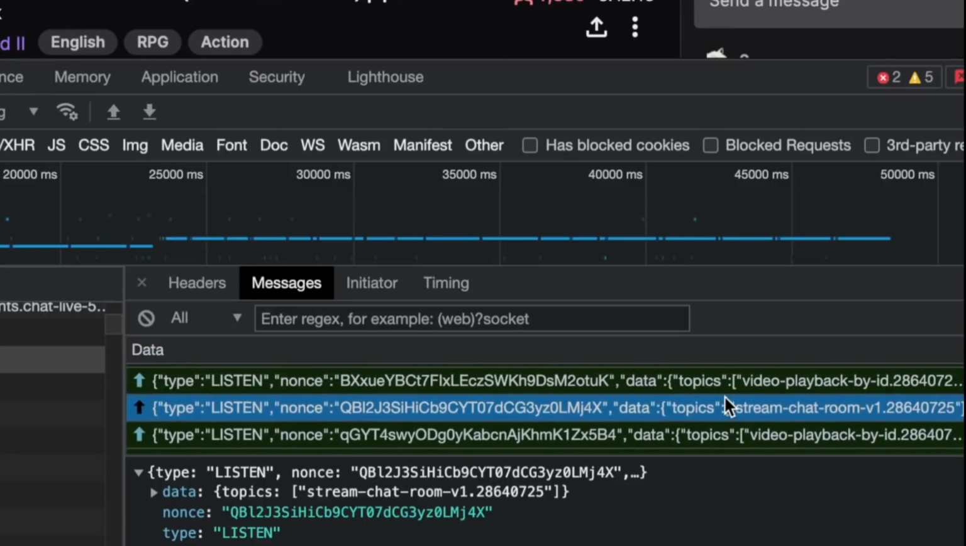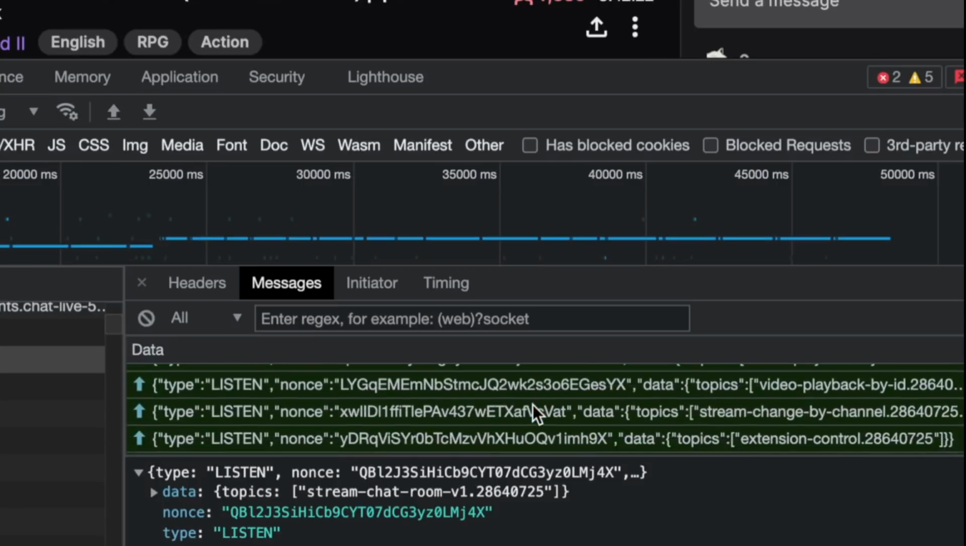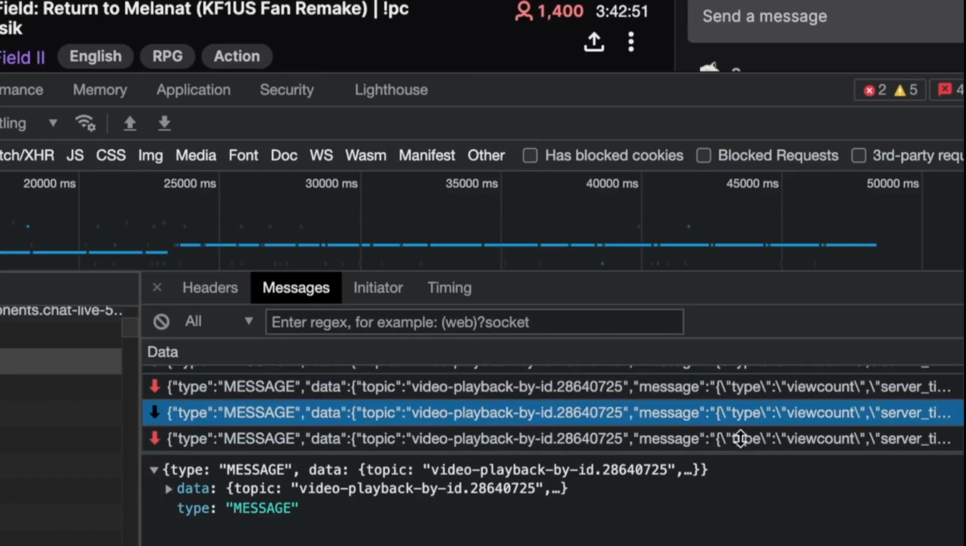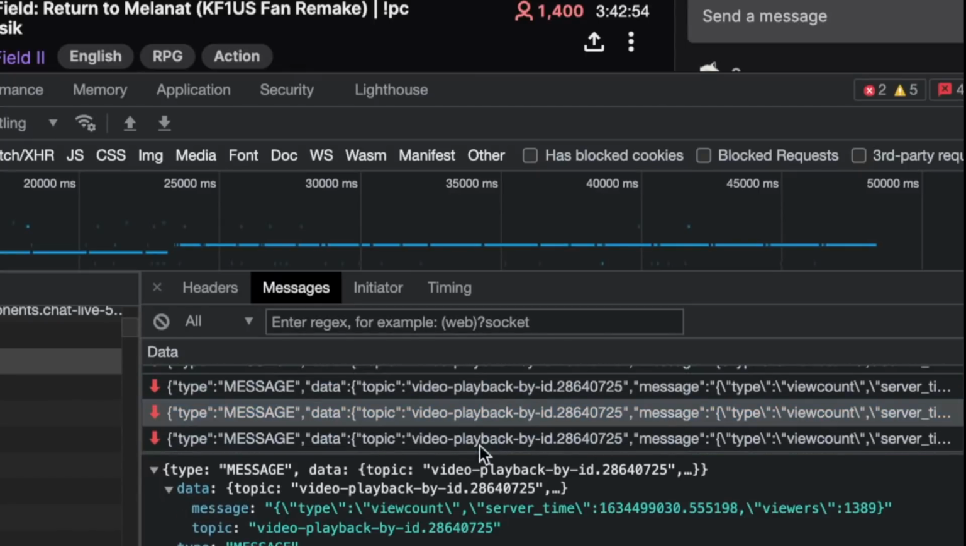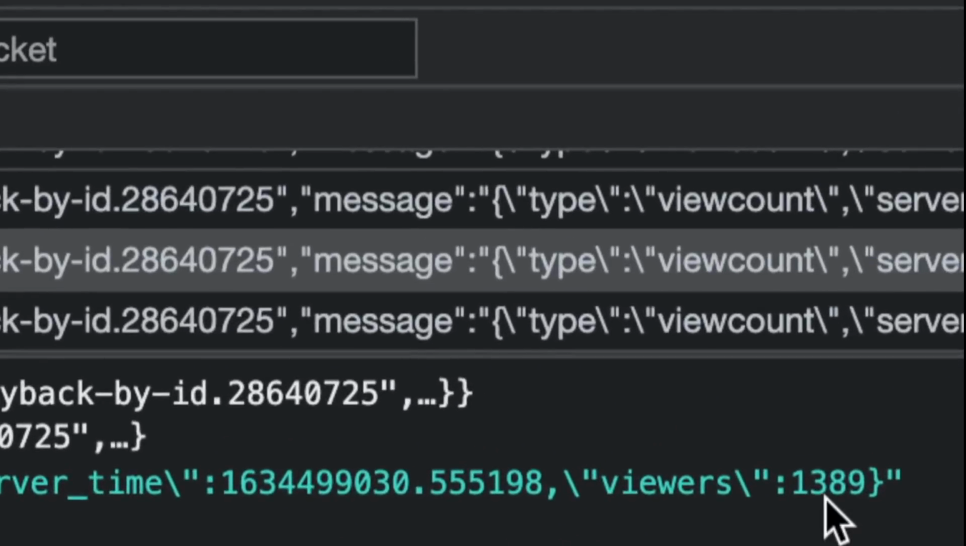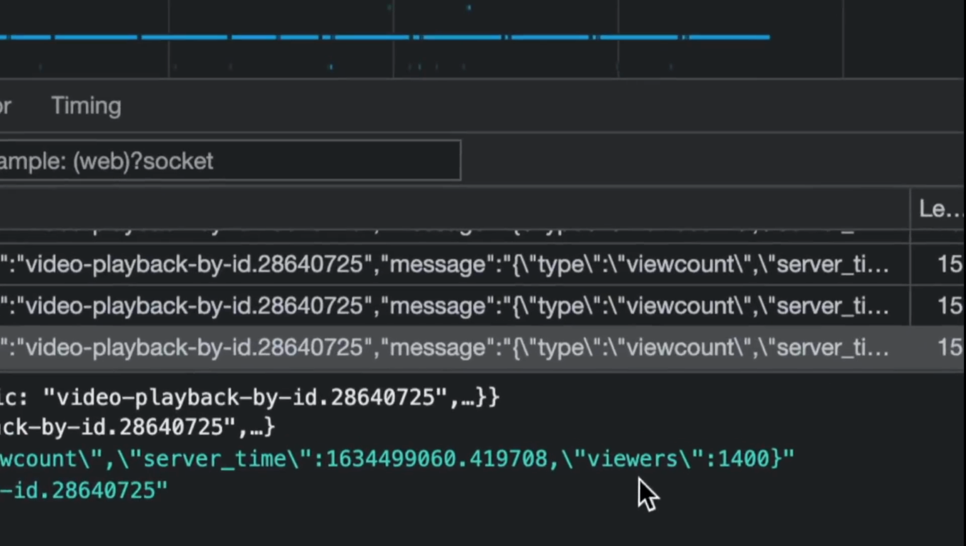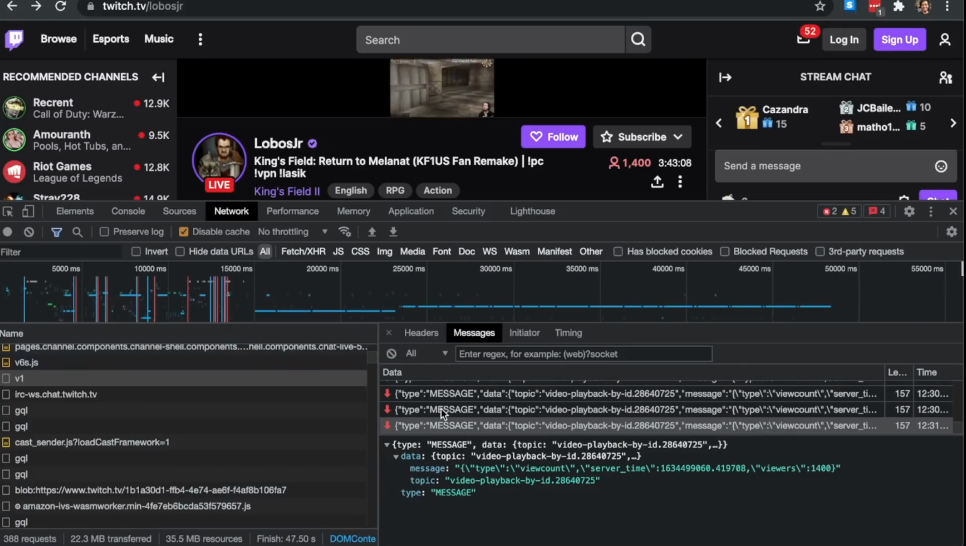And you can copy these and actually try to establish a WebSocket connection, and it will start giving you back results. But what I notice is it eventually stabilizes into the view count. It will give you back how many viewers Lobos currently has. So we have 1,389, and then a few moments later we get 1,400 viewers, and so on. So this is just dedicated to updating the subscribers and viewers. So these are the commands WebSocket.